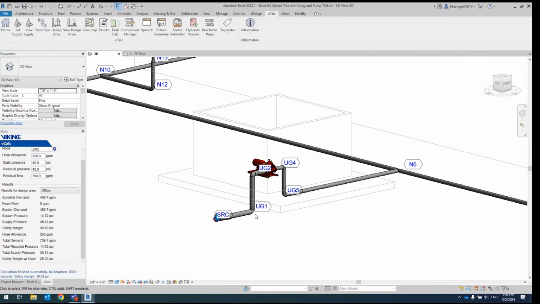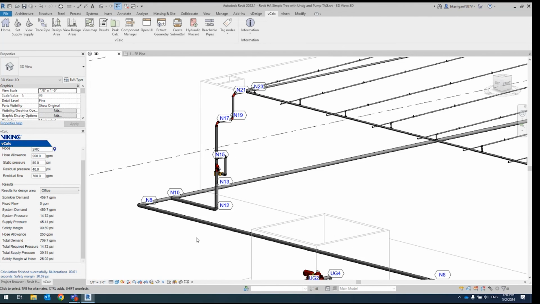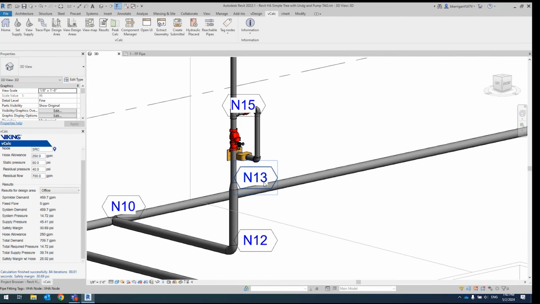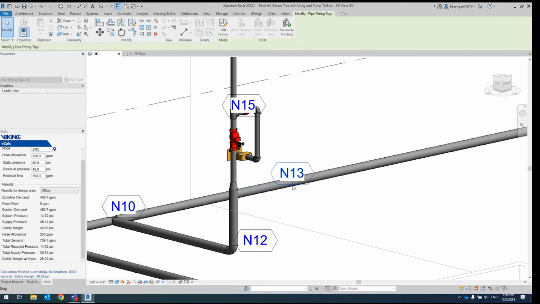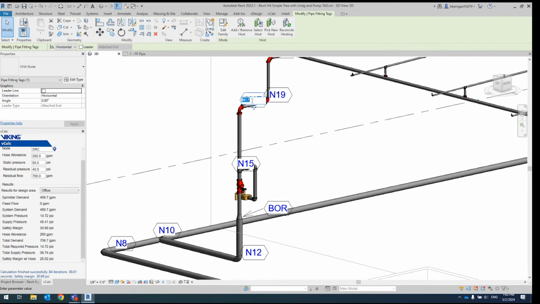Now within the tagging, you can see some of our renamed nodes came through here as well. But another cool feature in the tagging is that it's a two-way renaming function. So if I come over here, I can see, hey, this node 13 looks like a nice little place to call out my base of riser. So what I can actually do is change the name of the node within the tag here, call that base of riser. Maybe I'll change node 17 to TOR for my top of riser.